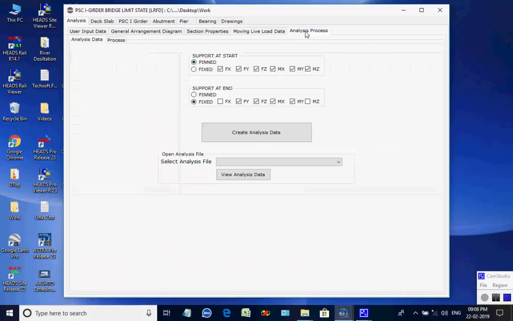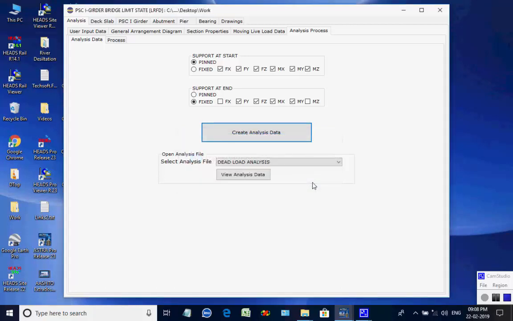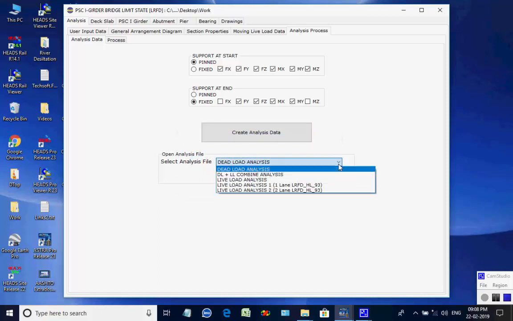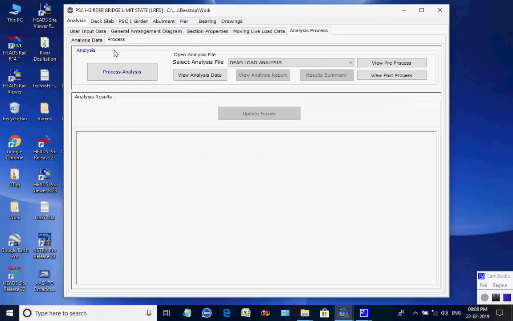In the page analysis normal process there are 2 more tab pages under it. Currently the tab page analysis data is opened. The end supports are mentioned. Click on button Create Analysis Data, the message comes mentioning that the analysis data are created. Then open the tab Page Process. In Page Process all the 5 analyses input data are listed.